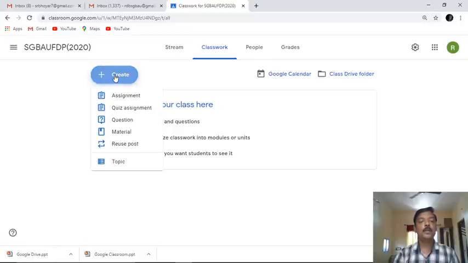What you can carry out under the classwork: you can give an assignment to the student, you can make a quiz assignment, you are allowed to float any question to the student, and you can use any material. Reuse post is also one of the options, and the last one is a topic. These are the things which are available, and now we'll see in detail each and every activity you can carry out under this classwork.